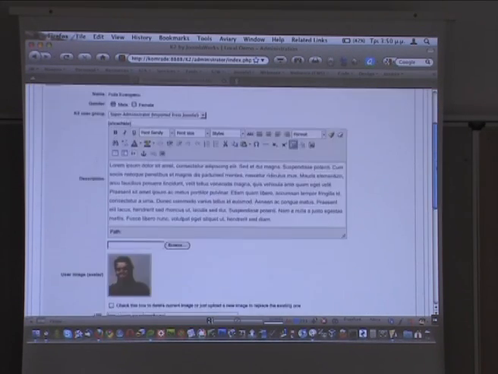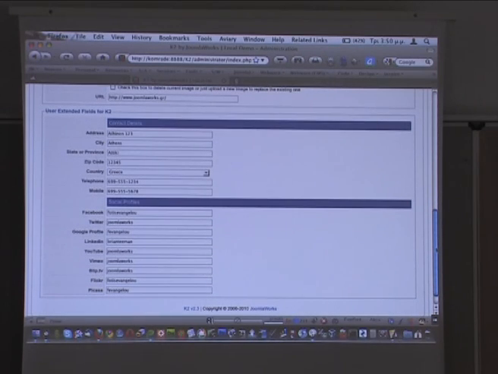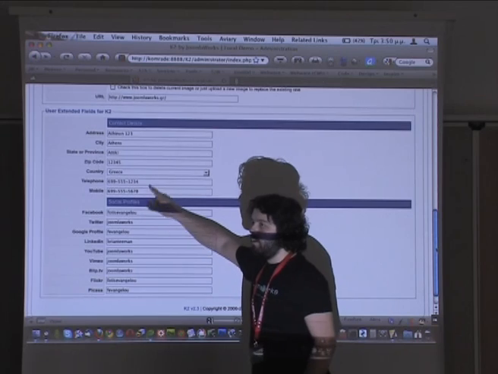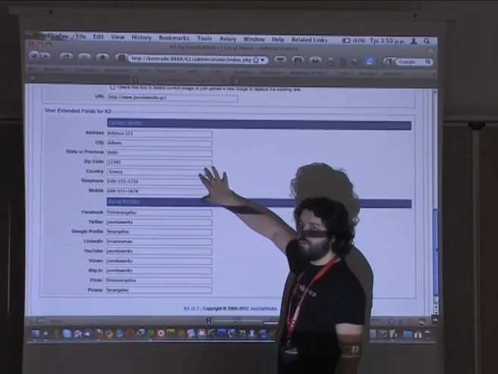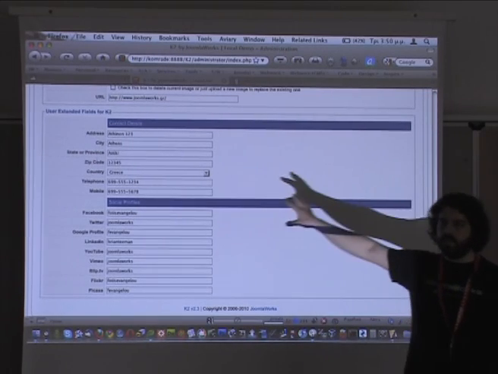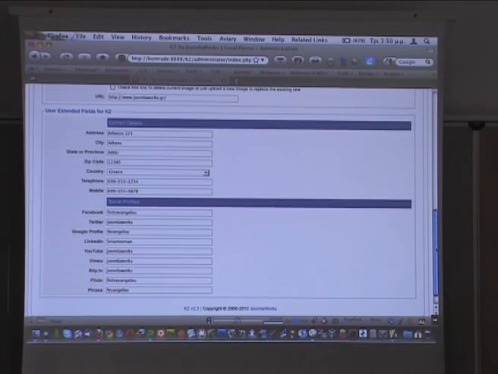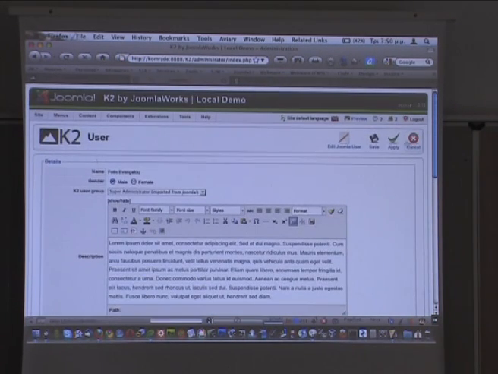So if you open up your profile, you will see that the plugin uses the right plugin event in the backend to render these fields within the profile. So we have such plugin events for the user, front-end and back-end. We also have plugin events for the item and for the category as well.